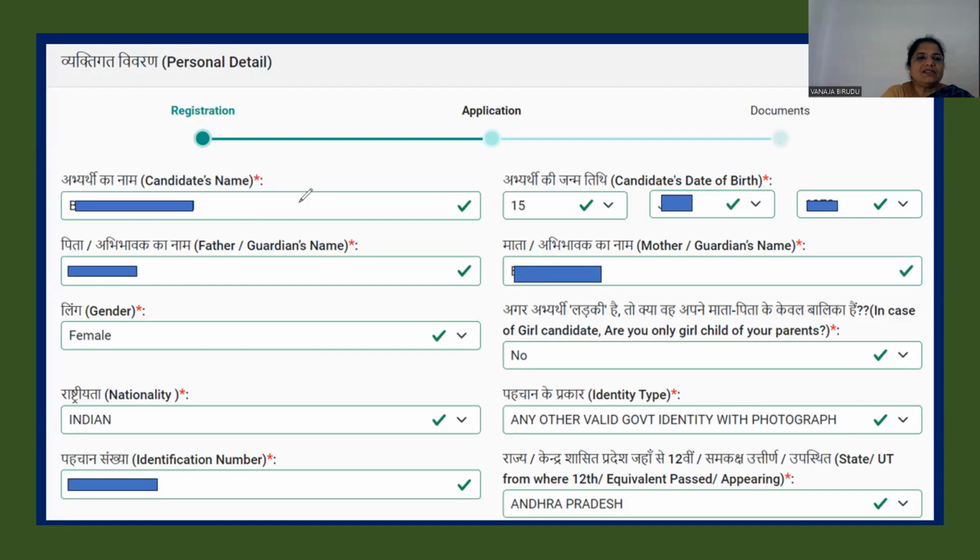Next, you should enter personal details. The first one is candidate's name, the student name. This name must match the name on the 10th class marks list. Next, enter the candidate's date of birth. Father or guardian's name. This name also should match the name on the student's 10th class marks list. Next, mother or guardian's name. This name also should match the name on the 10th class marks list.